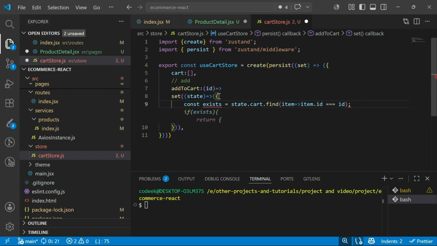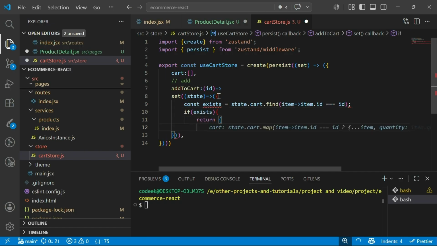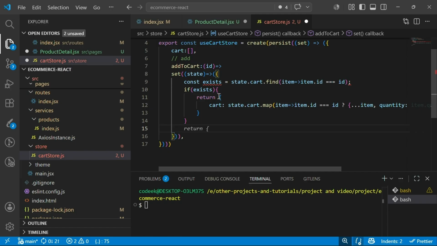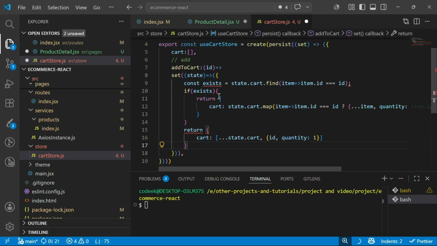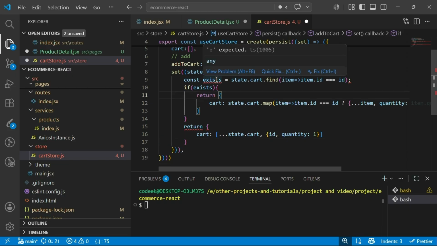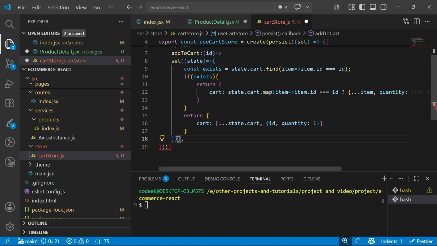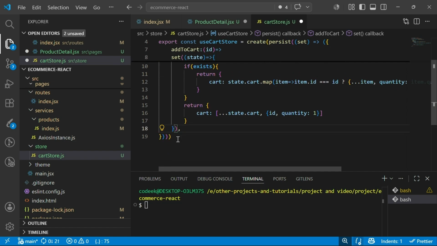So state.cart find item.id. If it equals ID, that means it exists, and if it exists, we'll simply increase the quantity of that product, right? And otherwise, if it does not exist, then we'll simply return the item to be added, like this, right? Now let's fix the braces. I think there's an issue with the braces over here, so let's fix it, and that's it.